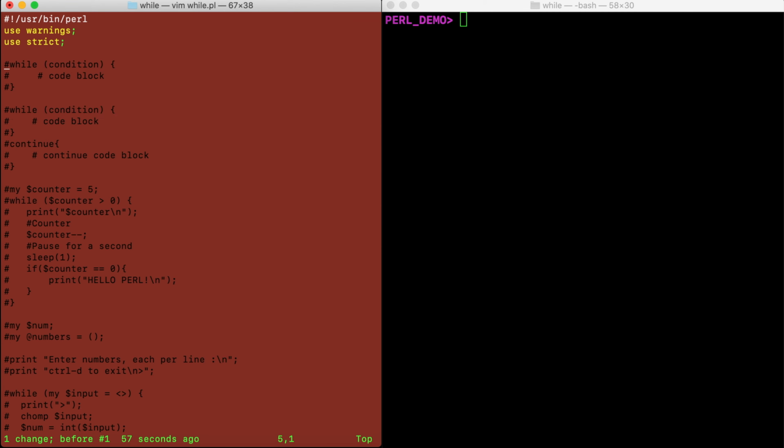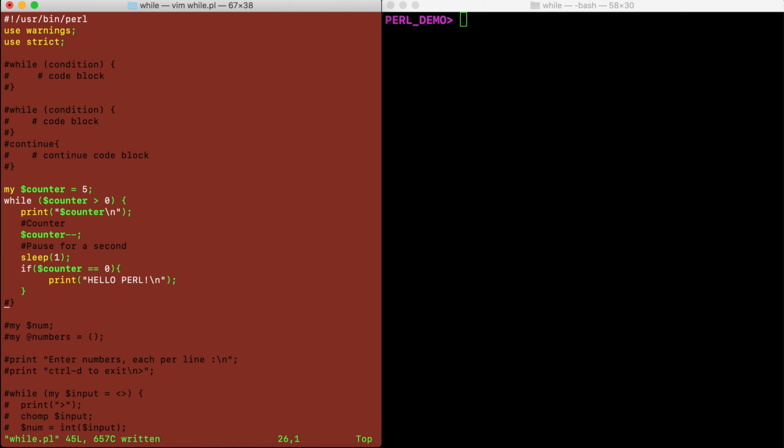Now let us go through a simple example to see how the while loop works in Perl. In this example, I have declared a counter variable and set it to a value of 5. Next, we put a condition to make sure that the value of counter is greater than 0 before entering the loop. Inside this while loop, we displayed the $counter and decreased its value by 1 using the $counter-- syntax.